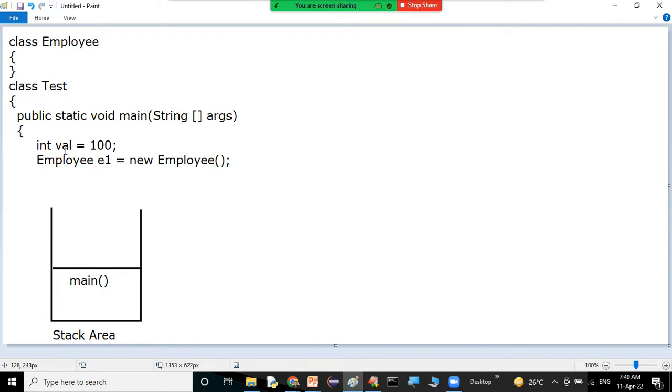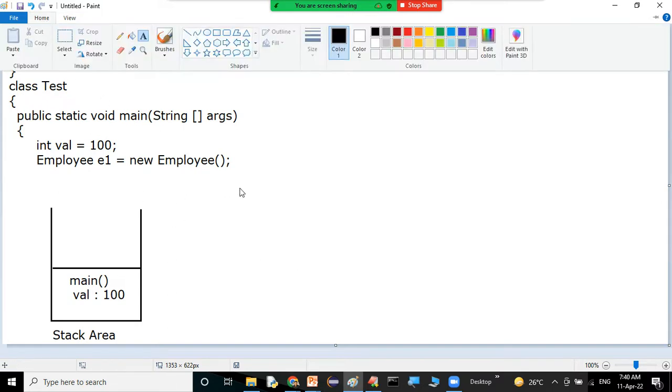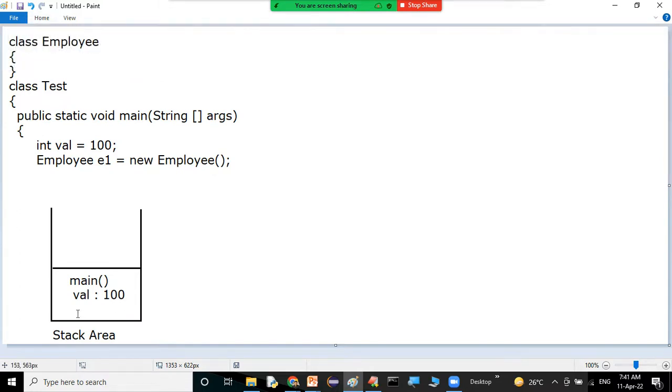Have a look, all of you. While executing this main method, what is my first variable? My first variable is val, whose value is 100. Okay, val, whose value is 100. Now my second variable is even. But even, of course, is a local variable. But look at this even.